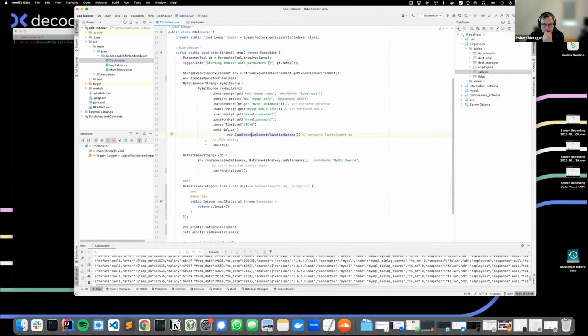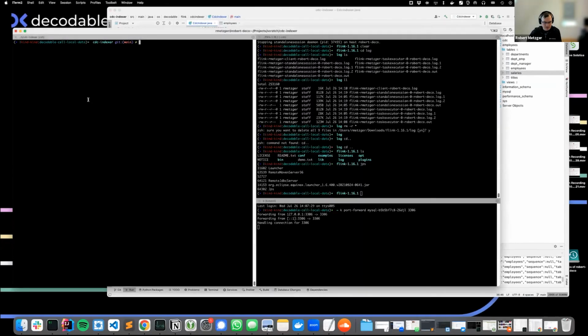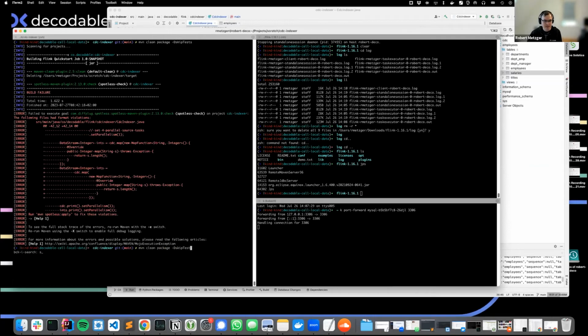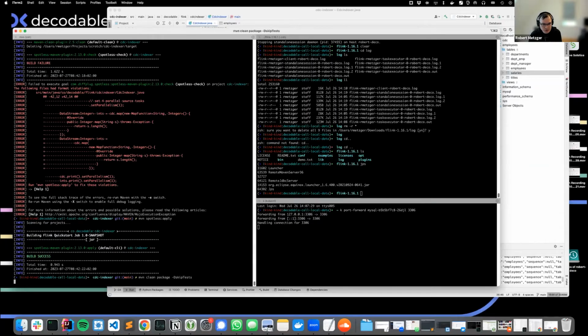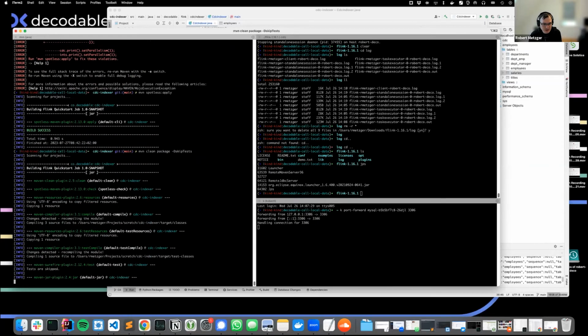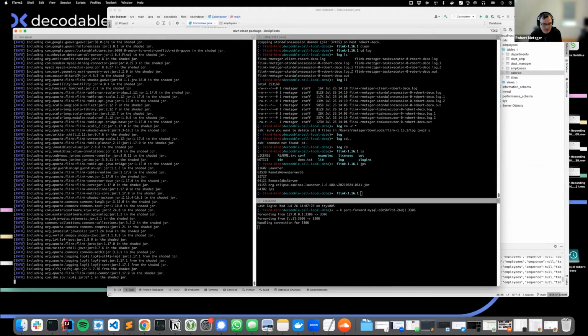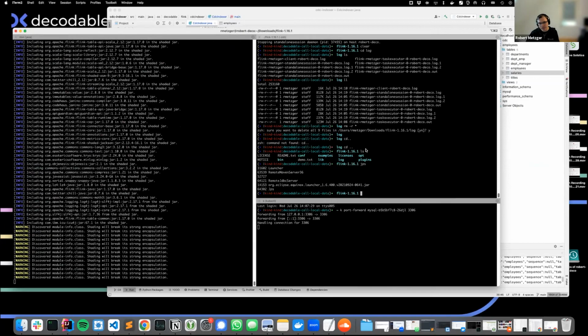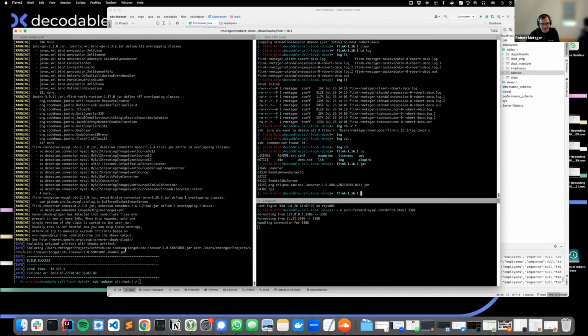So let me compile this Flink job with Maven. I need to format the code properly with Spotless. And while the code is compiling, I will, so now the compile is done.